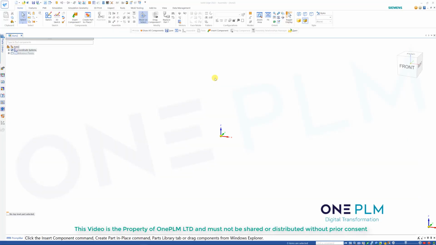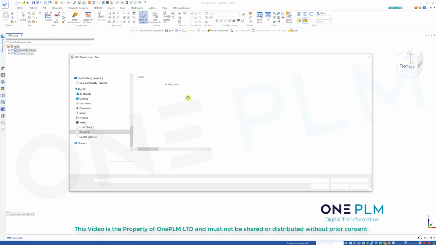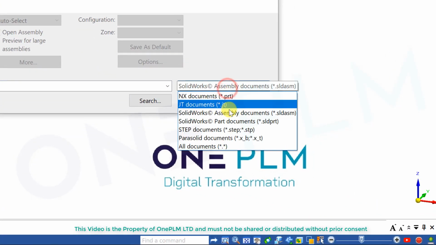Okay, so here we are in Solids 2022. What we're having a look at here is the updated CAD Direct. So CAD Direct now gives us some additional options. So look in the bottom right hand corner.